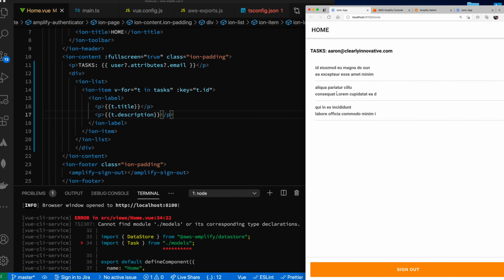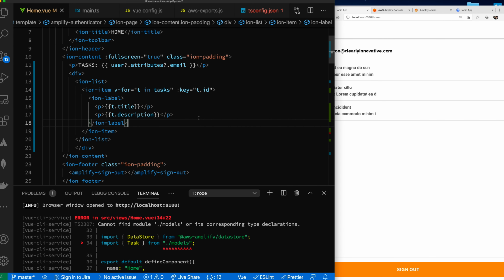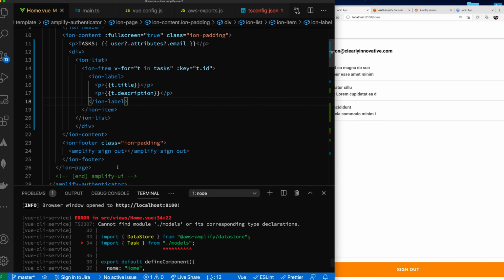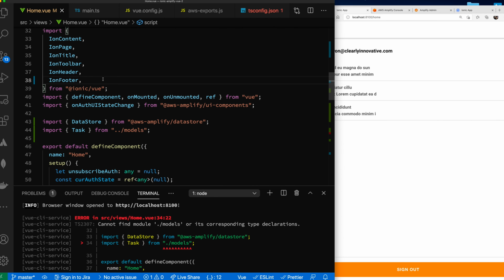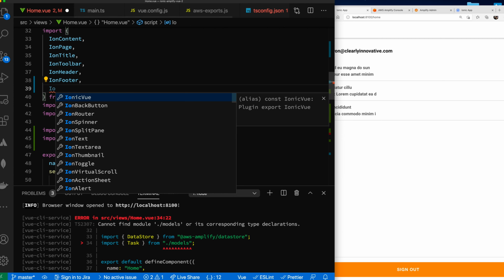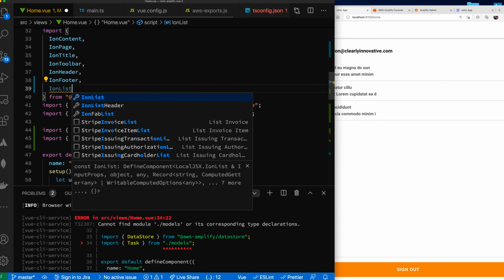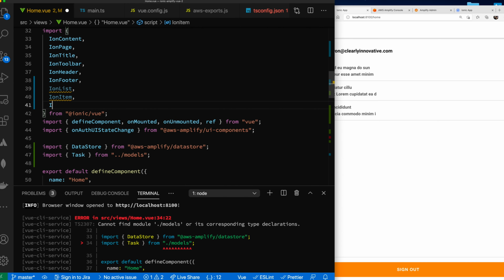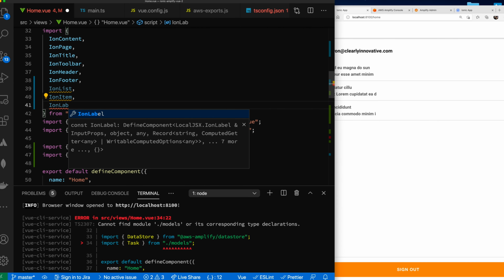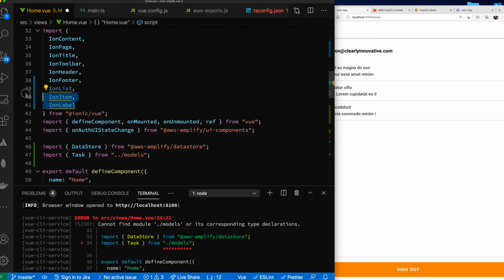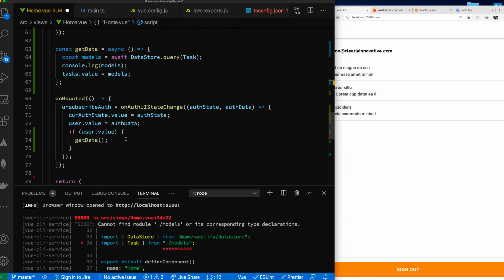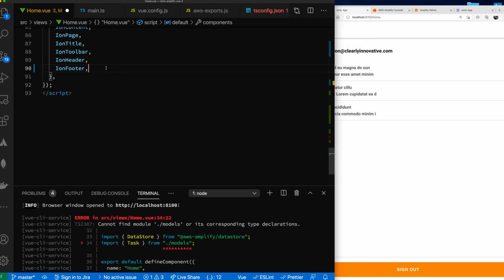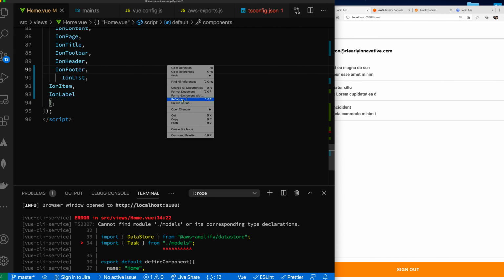Okay, so we have something that looks a little bit better than what we had before. Let's fix some warnings that I know are going to be there because I did not import anything. So Ion list, Ion item, Ion label. Let's go down and add them onto the end of my components. Let's format this.